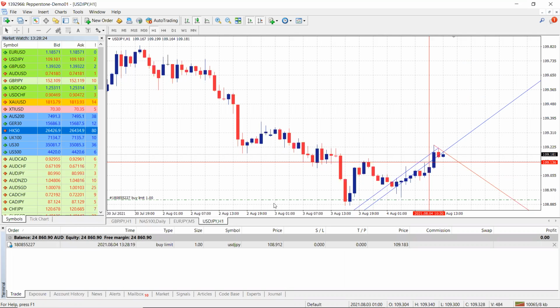So that's not an active trade, that's just sitting there. When the market reaches there, it's going to activate that trade. And you can see that's just sitting here as a buy limit.